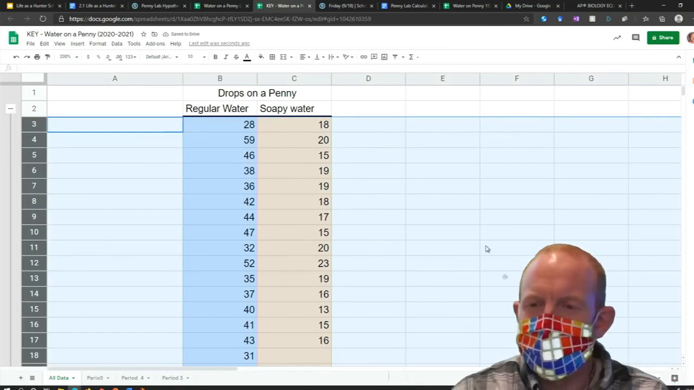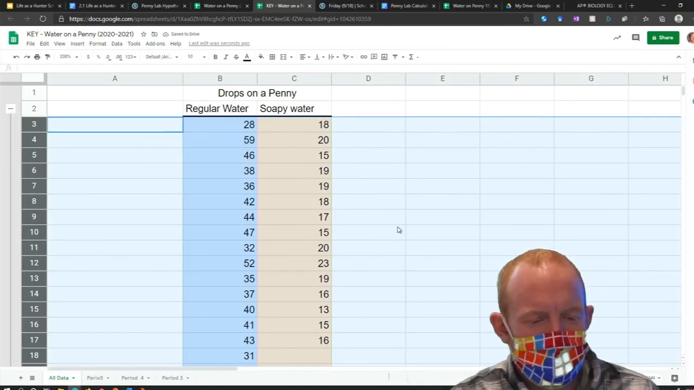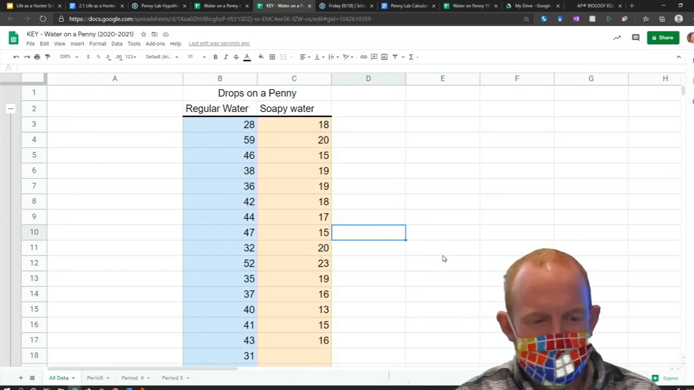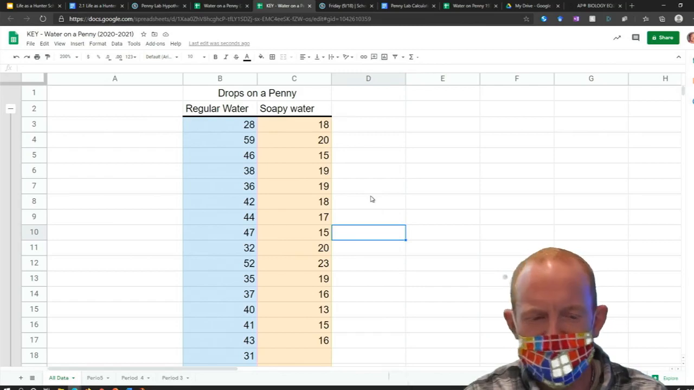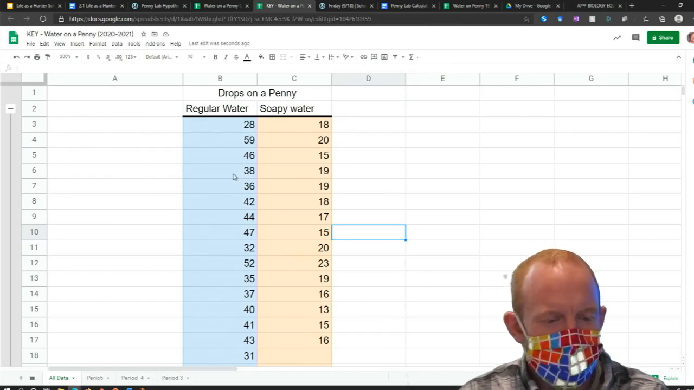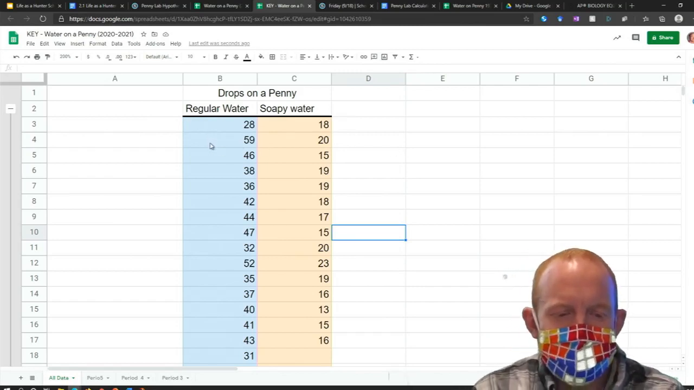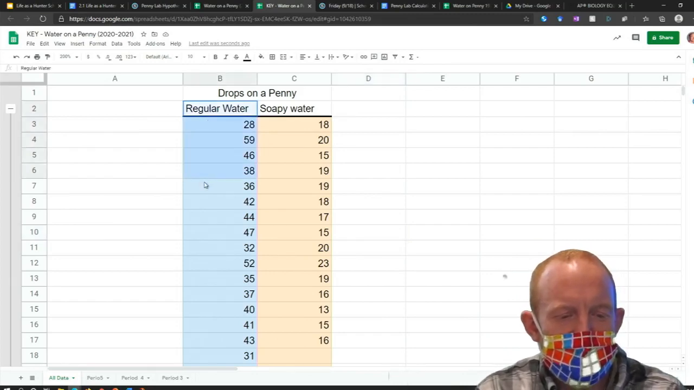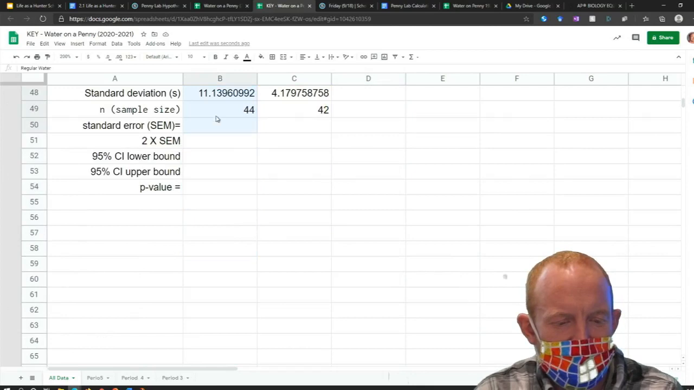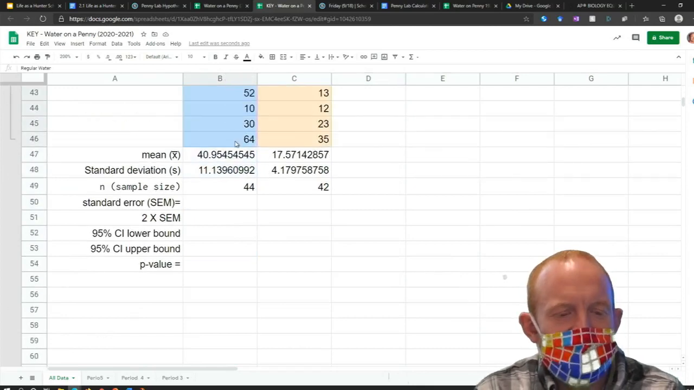All right, now, next, we're going to make a histogram. So first watch me, and then you can do your own. Actually, we need to make 2 histograms. So watch how I do this. We're going to make a graph. So I'm just going to select the data. Start with including the title. So regular water down to 64. So just the data.